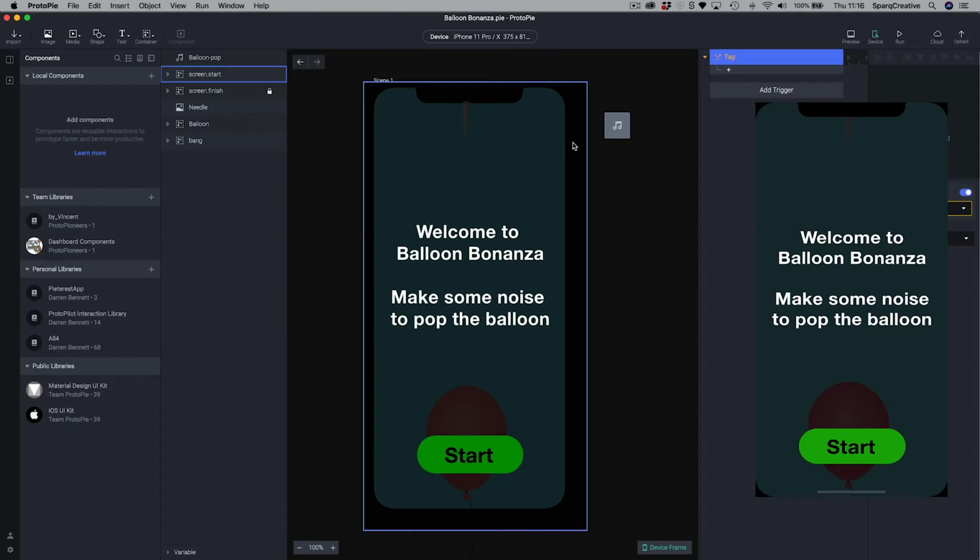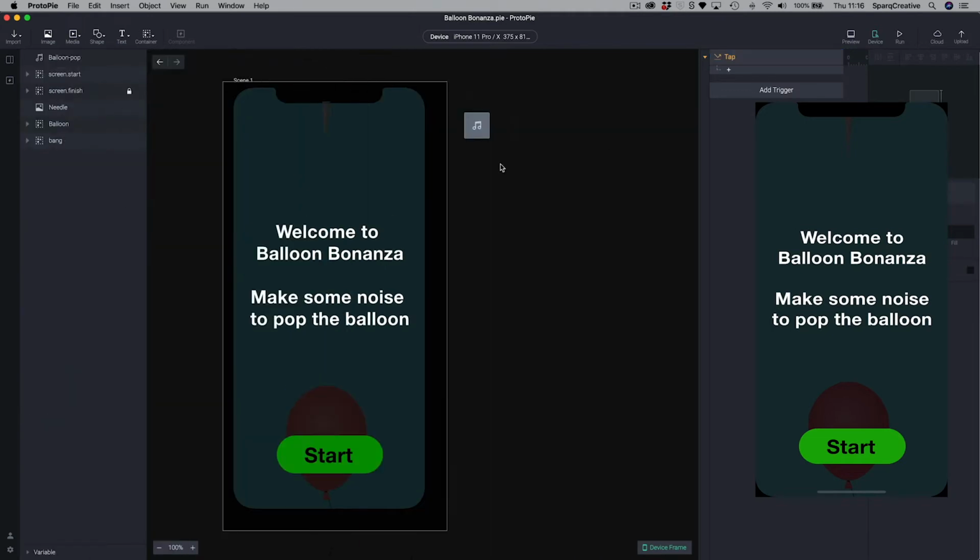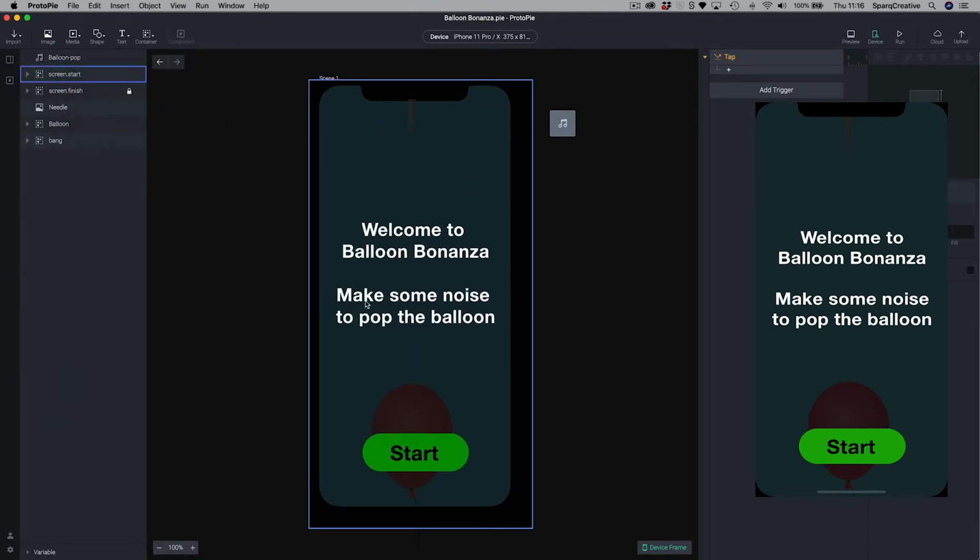Okay, so let's have a quick look around at the file. If you're following along from the ProtoPilot website, then you can download the source Pie file to get started. If you're following along on YouTube, then you don't get the file, but you should be able to create the file yourself pretty easily. And I'm just going to step through what I did.